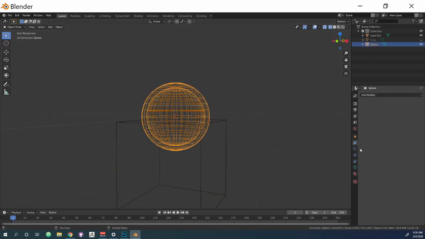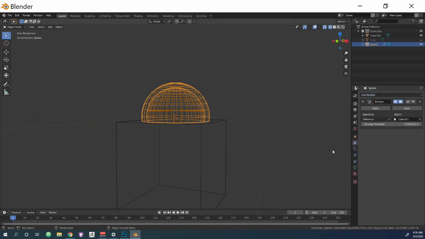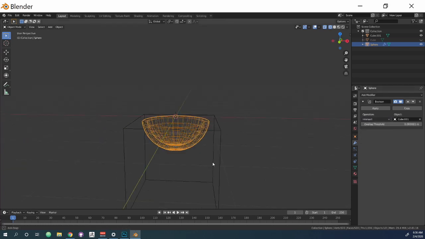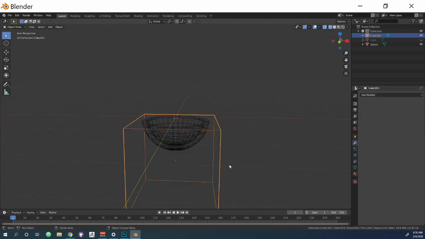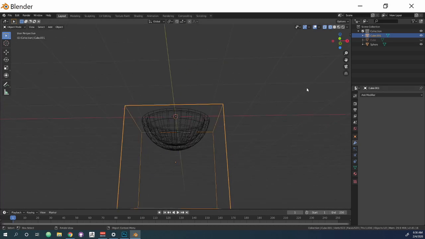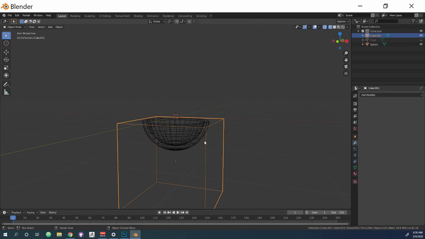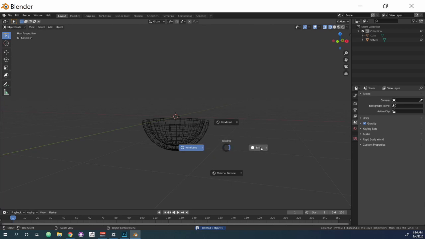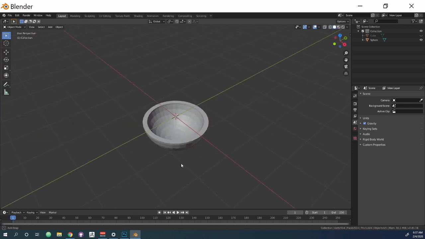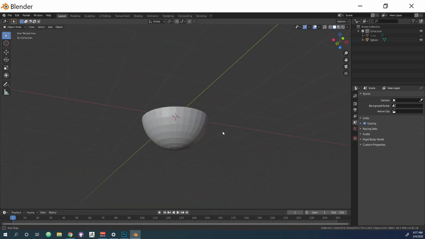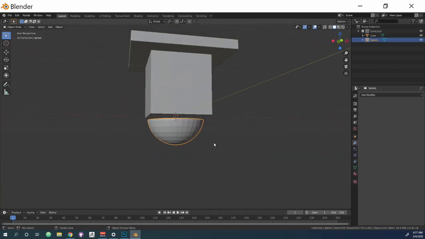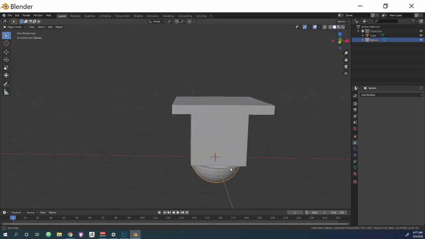So with our sphere selected, I'm going to go to tab and add a Boolean modifier with our cube 001 selected. And rather than difference, I'm going to choose intersect, and I'm going to go ahead and apply that right out of the gate. And when you create a Boolean modifier on an object, it does not by default delete the object you were using to Boolean. So I'm going to go ahead and delete that cube because we don't need it anymore. And now if I go into our solid shading, you can see that what we're left with is a very nice bowl.